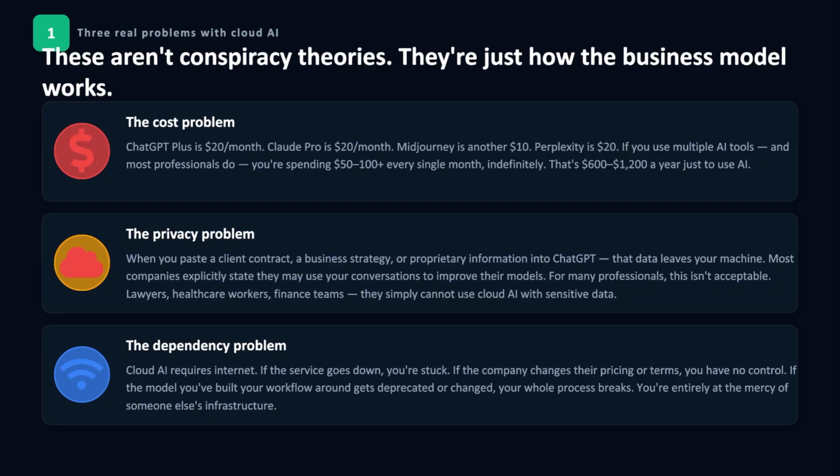Lawyers cannot use cloud AI with privileged client information. Healthcare workers cannot use it with patient data. Finance teams cannot use it with unreleased earning information. That list goes on. And even if you're not in one of those fields, do you really want your business strategies, your personal emails, your private conversations sitting on someone else's computer?